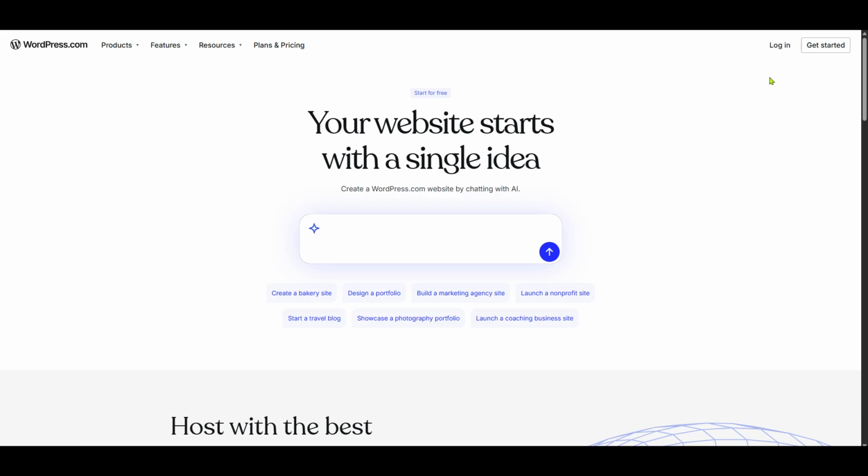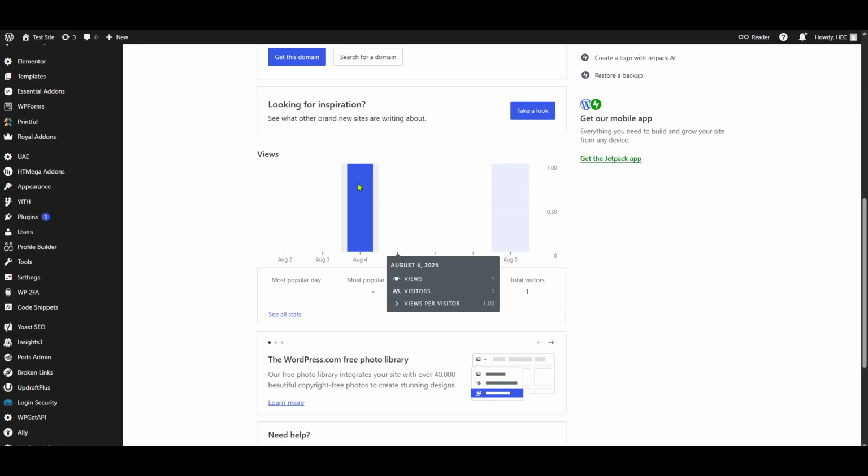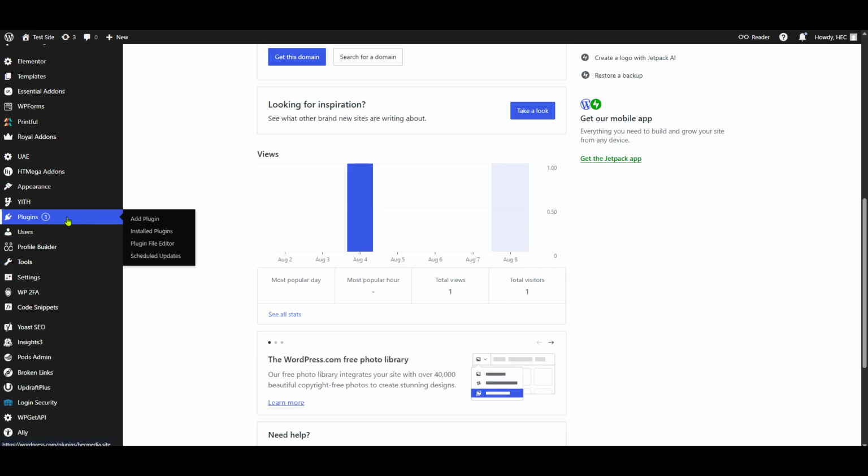With access to your dashboard granted, we now need to explore the plugin section. This is where we'll be installing the tool that will help us integrate Google Analytics. On the left-hand side of your WordPress dashboard, there's a menu. It's impossible to miss, and here you will find the Plugins option. Click on it. Next, it's time to move forward by adding a new plugin. This can be done by selecting Add Plugin from the Plugins menu.